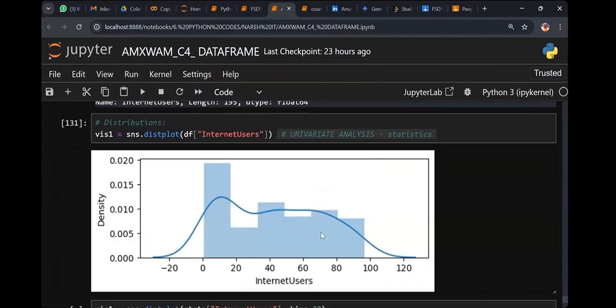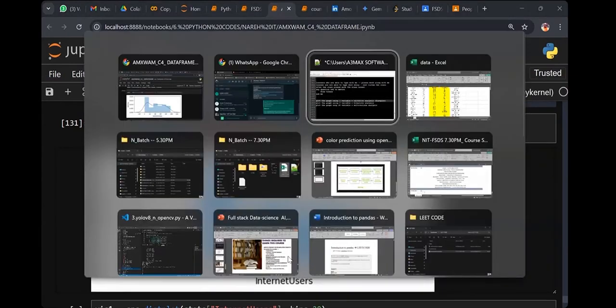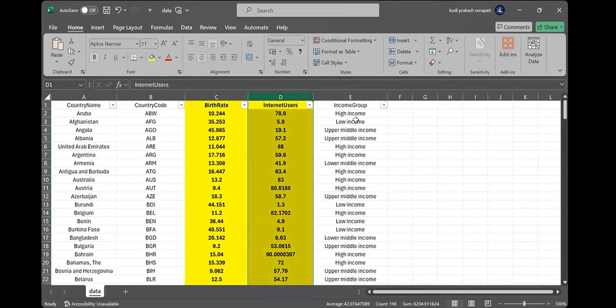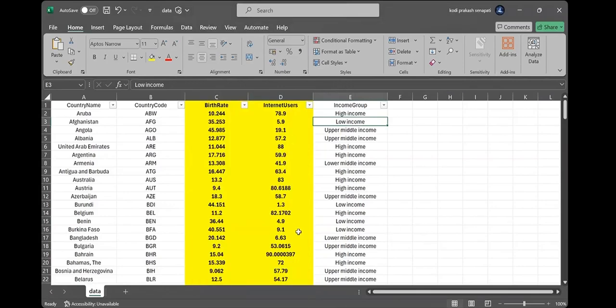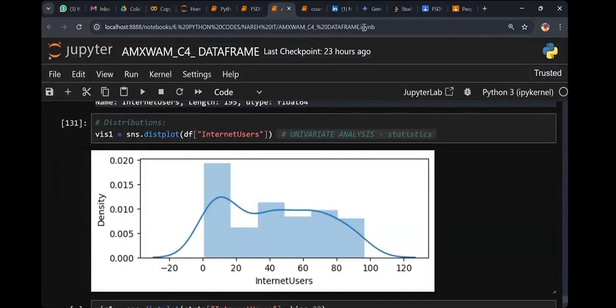But let me explain. Guys, please listen to me. Please see. So I will go to my internet users. This is my internet users, or not? What is the starting point of internet users? 0.9. What is the ending point? 96, right? So here, just tap it. Do you see the starting point is 0.9 here? Ending point is 96. Am I correct?